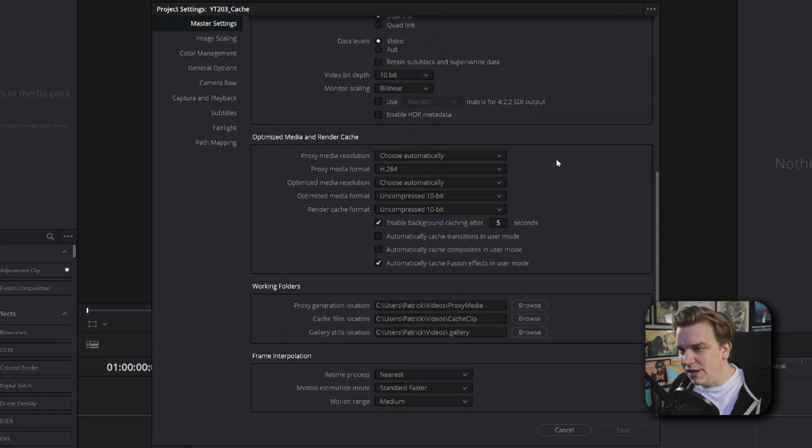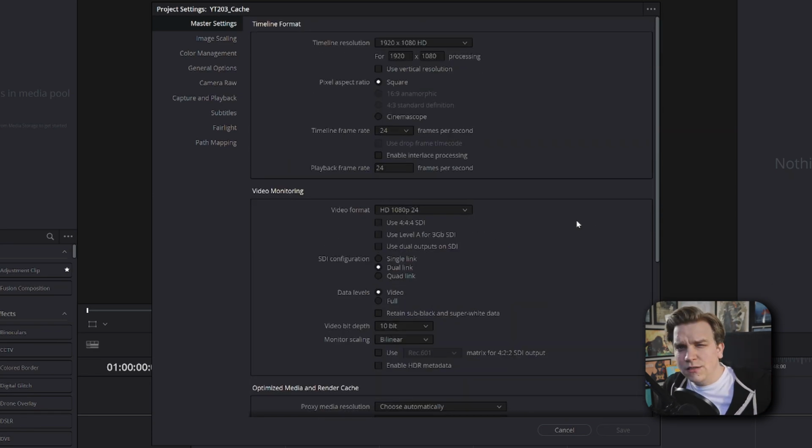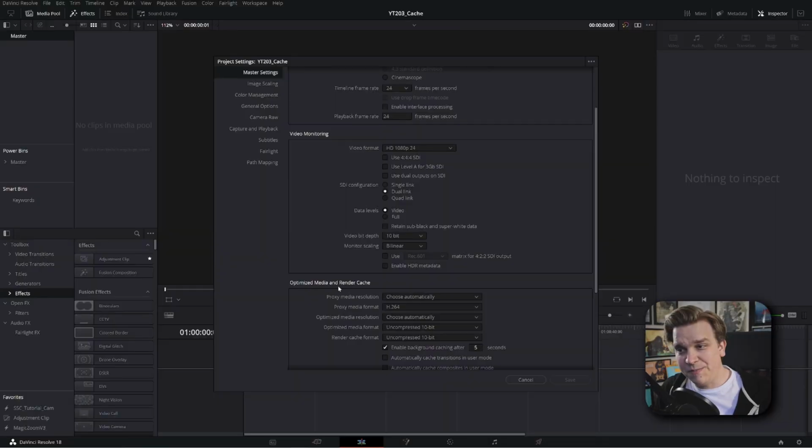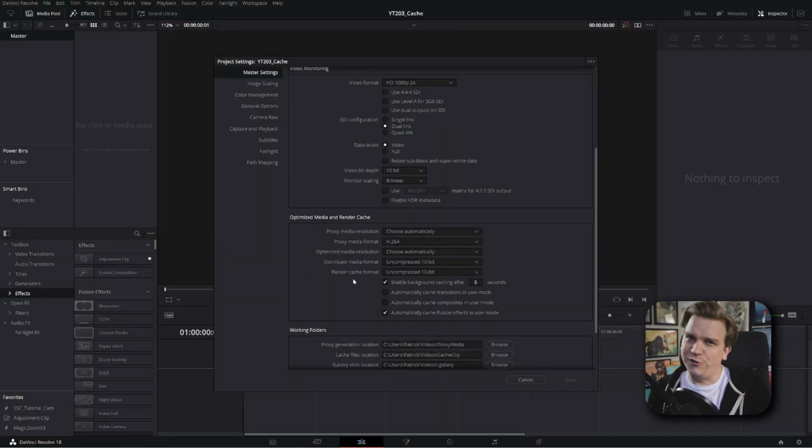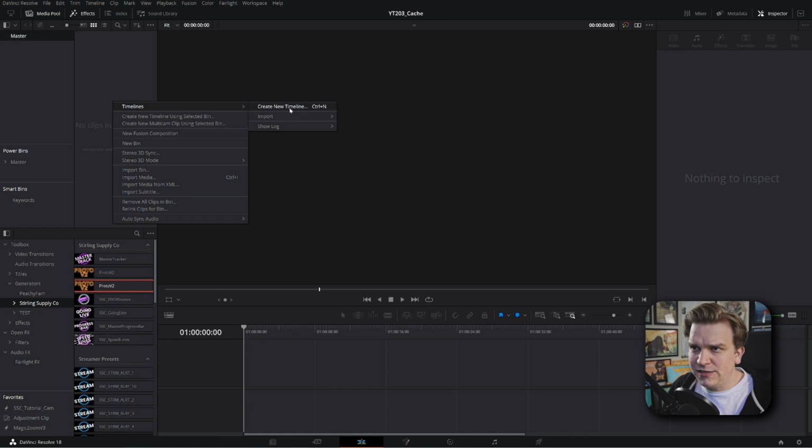And then we have some other settings that you might skip over if you're just trying to get up and running quickly, but you really shouldn't. Aside from maybe video monitoring. Video monitoring is when you are using hardware to monitor on a much nicer display. This is pretty serious stuff. I don't get into too much real filmmaking or extreme documentary stuff or color grading that this would really come in handy for. But underneath there, you have optimized media and render cache. This is really important. And to demonstrate, let's see if I can force this.